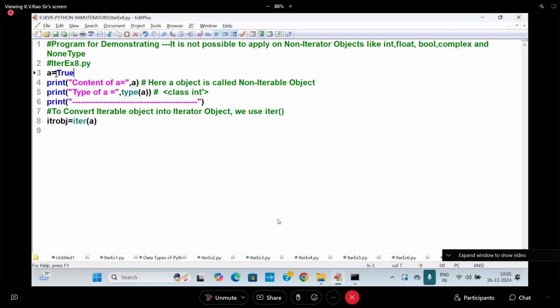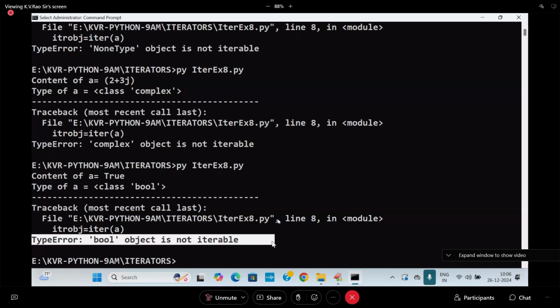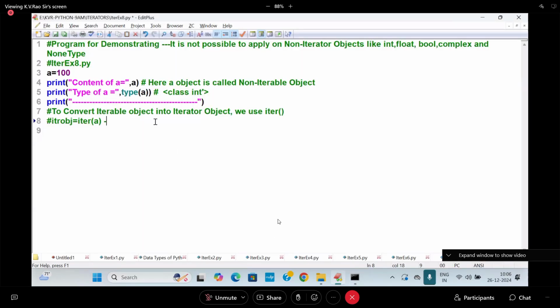So finally, either it is an int type or float type or bool type or whatever, it is not possible to do it. You'll get which type of exception? Here I am trying to write the error name. Int object is not iterable, according to my example. So it is not possible to apply on non-iterable objects like int, float, and all those things. So this is the concept of iterator.